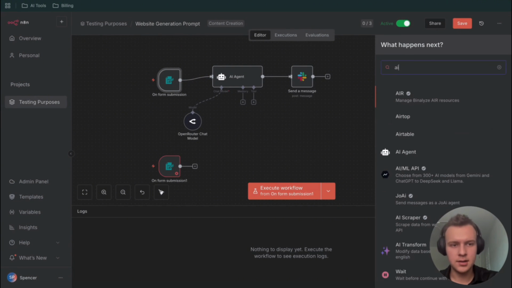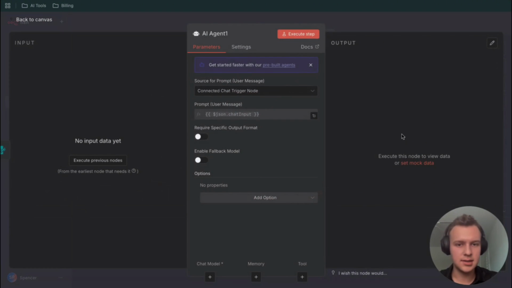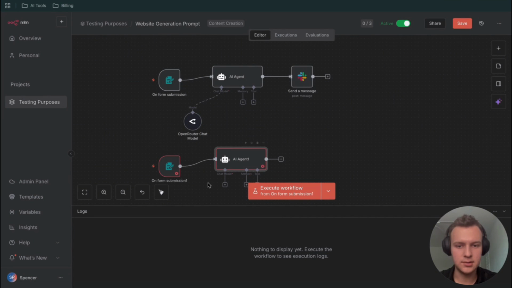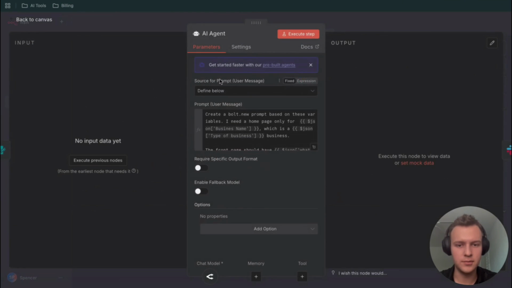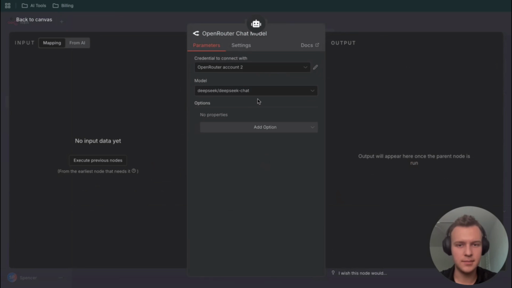Next, we're going to add an AI agent module. So come over here and go to AI agent, click this, and now you connect these two. Then we connect our chat model, which is OpenRouter. So you can go down here, click chat model. If you don't know how to set up OpenRouter, I have a video that I will put above. It's my favorite chat model that you can use because you can connect any LLM to it. So I have like a 3-minute video on how to set it up, and it's great.